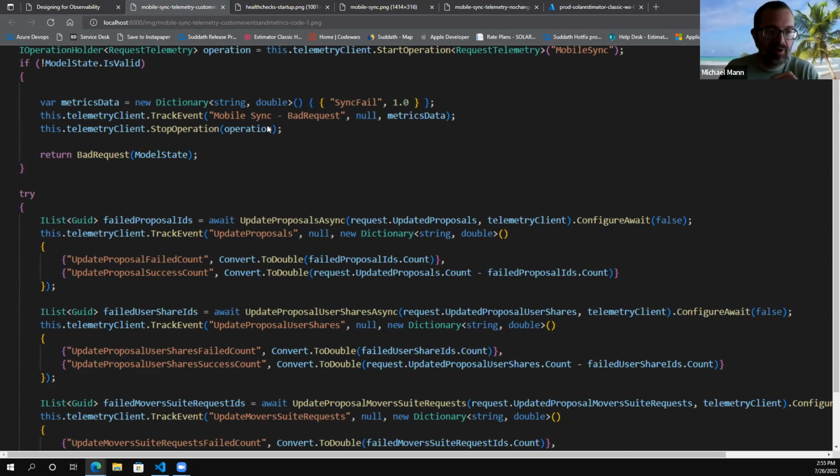But one of the things that you're going to see here is that we're creating these custom events. So if the data comes in and the model state's bad, what I do is I track an event that said we had a bad request. And then I also captured what's called metrics data. So within this track event, you have two things that you can capture. You can capture additional metadata that you can put into the second argument. And then the third argument are metrics that you want to capture. So what I'm capturing here is the fact that this process failed.